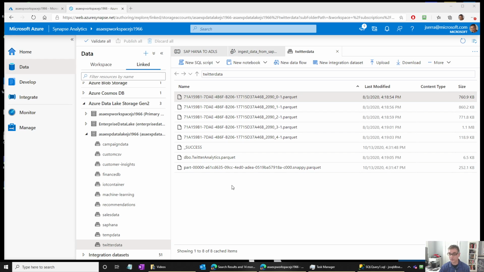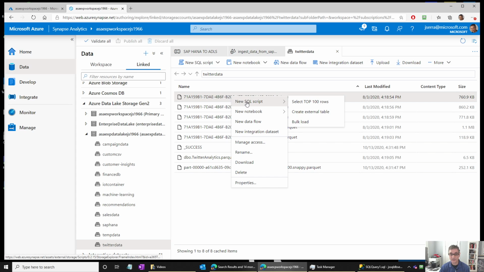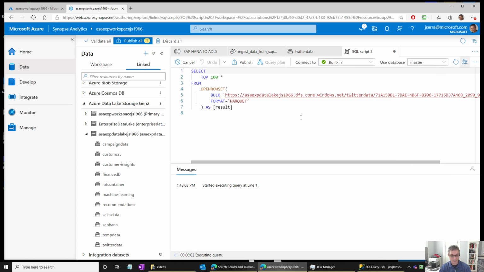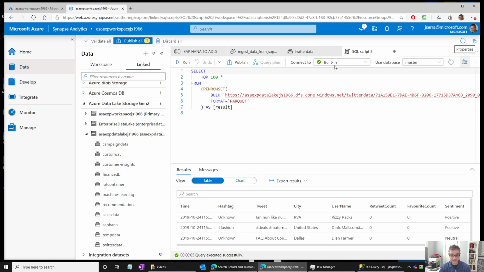Now what I can simply do is right-click this, and you see this new SQL script, select top 100. I click that, and then I hit run. And the magic of this is this OPENROWSET right here. This feature allows me to signify where I want to query, which file. And you'll see up here there's the connect information. This is saying I'm using the built-in serverless SQL pool. And you can see within 5 seconds it returned the results.